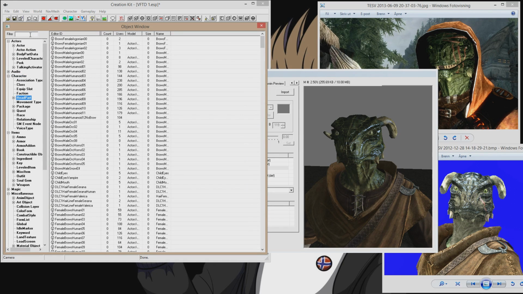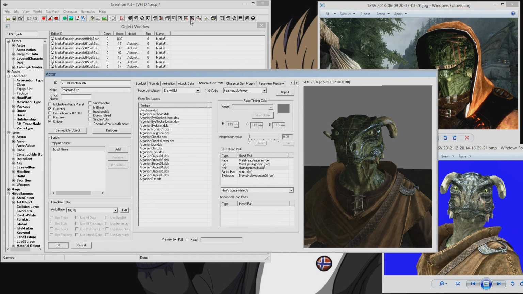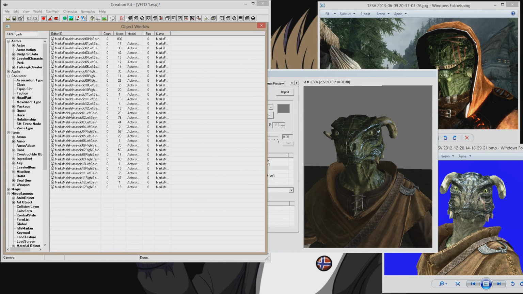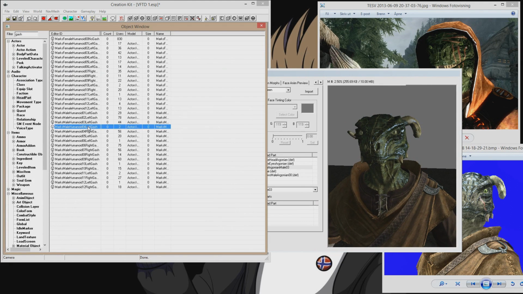Character, head part. There we go. Then we need gash, I believe. Marks, male, humanoid. Okay, so that gash is on the left side of his face, meaning we have to look for them. We can't actually preview them, so there's some trial and error. It's not the simplest thing in the world, but it's not super difficult either.